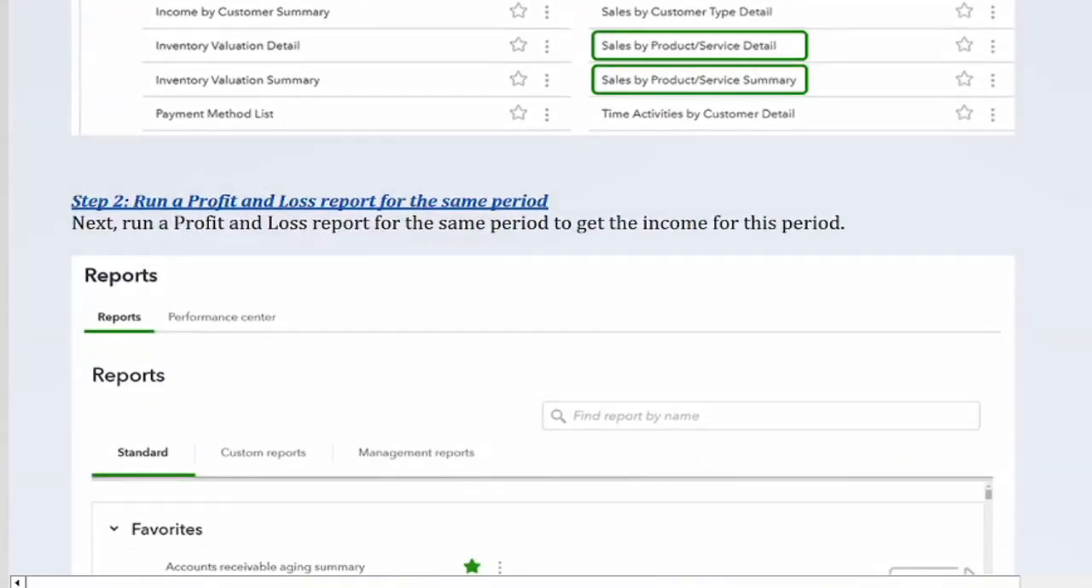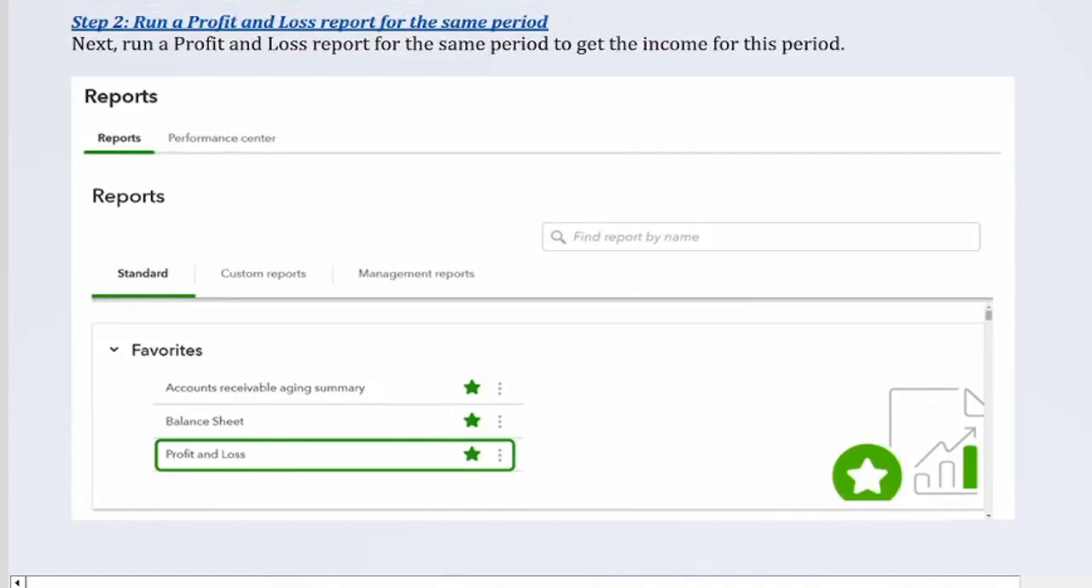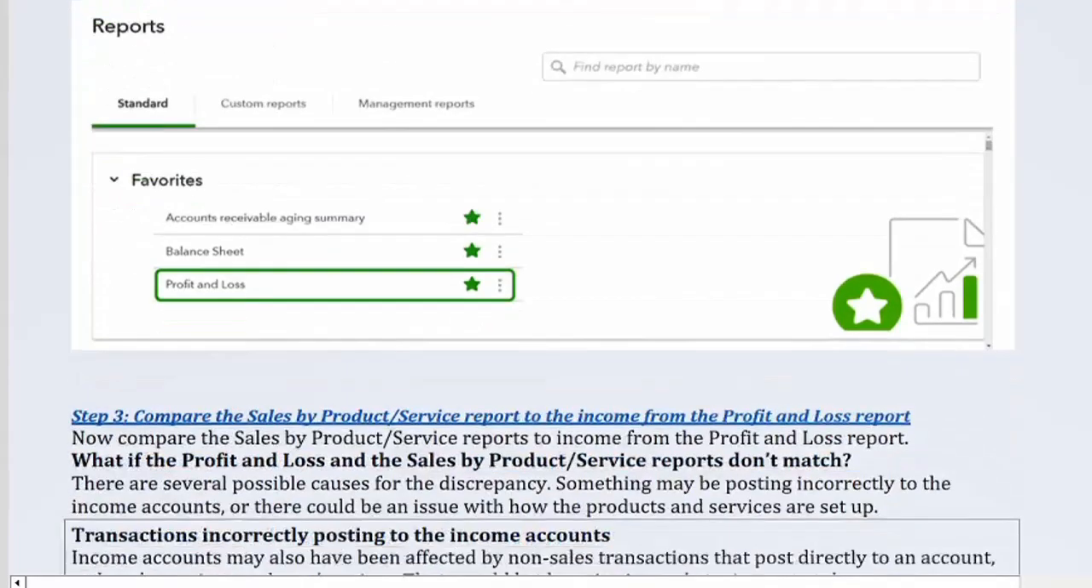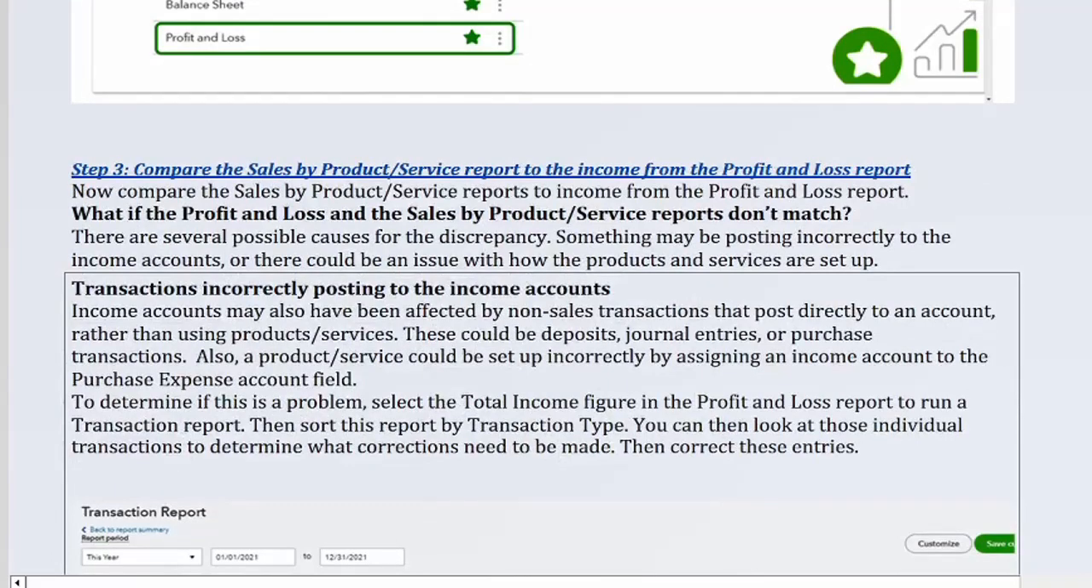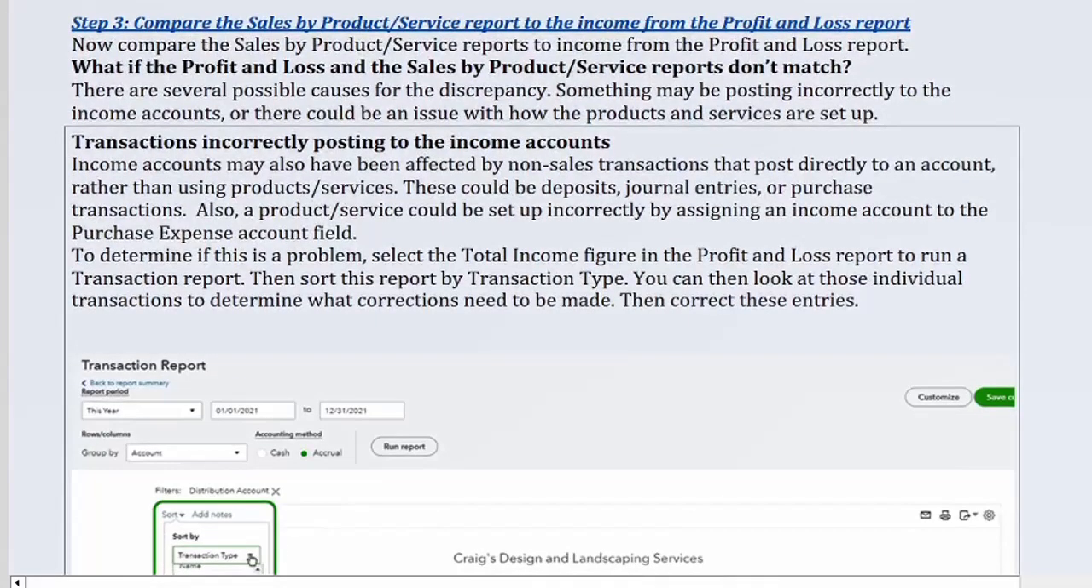Step 2. Run a profit and loss report for the same period. Next, run a profit and loss report for the same period to get the income for this period. Step 3. Compare the sales by product/service report to the income from the profit and loss report. Now compare the sales by product/service reports to income from the profit and loss report. What if the profit and loss and the sales by product/service reports don't match? There are several possible causes for the discrepancy.